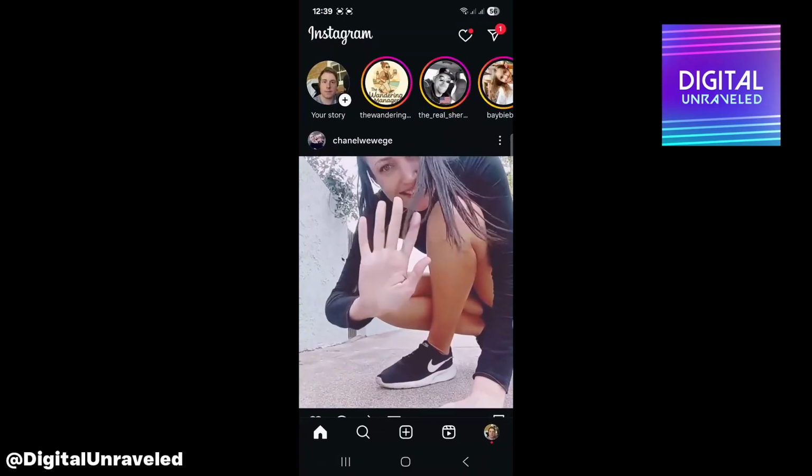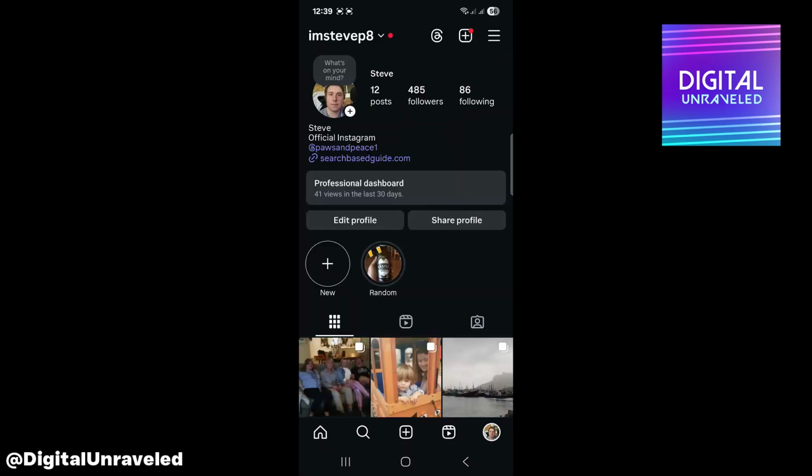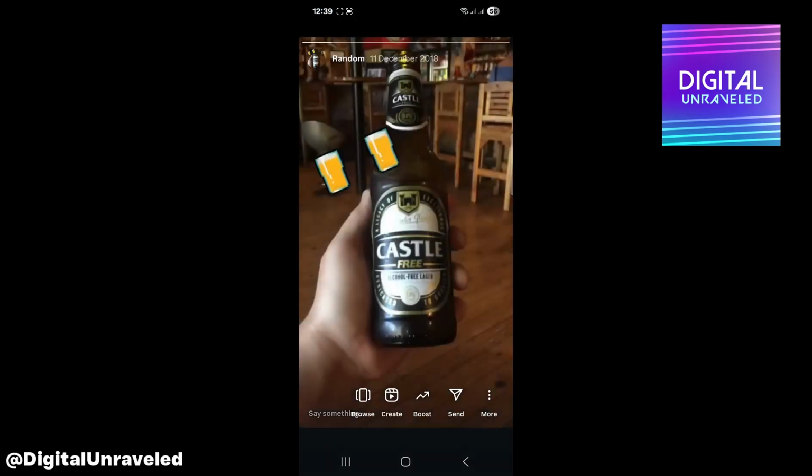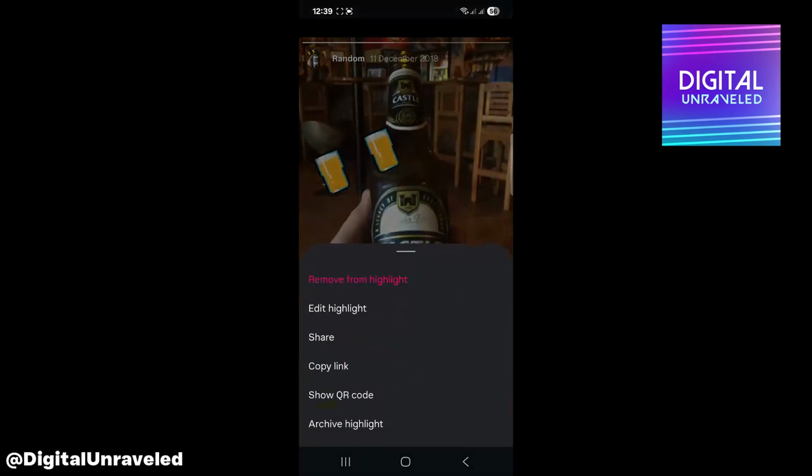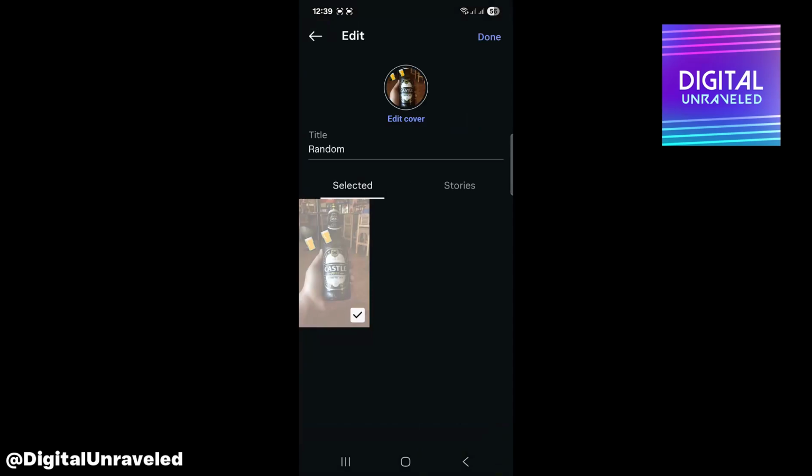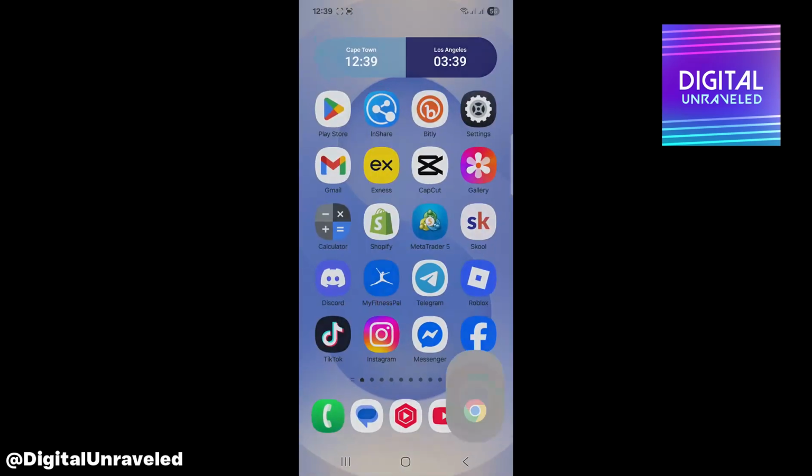Okay, so open up Instagram and go to your profile, and there you can see I have a highlight right now. It says "random." To make this a no name, go to the settings, click on edit highlight, and once you're on edit highlight, you can go out of Instagram and open up Google Chrome.